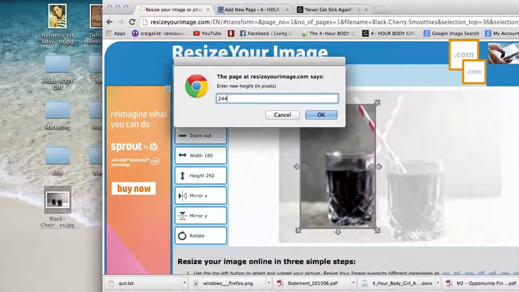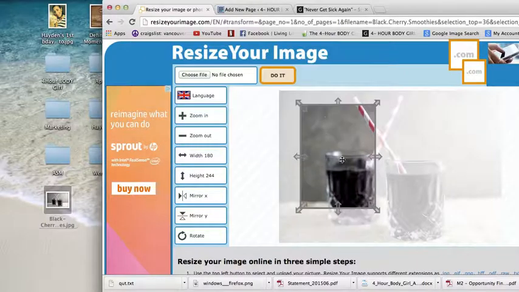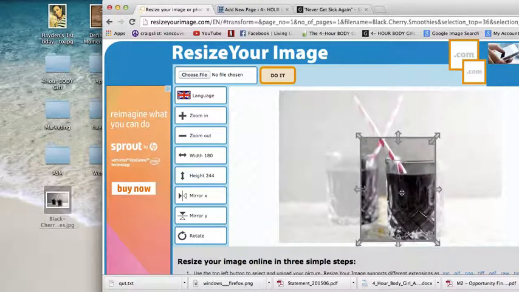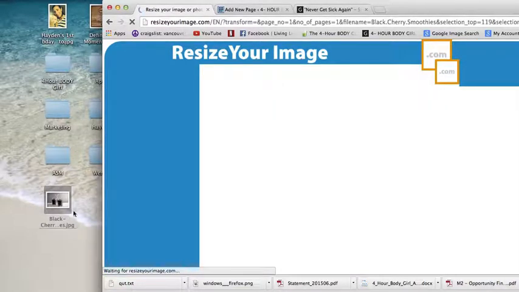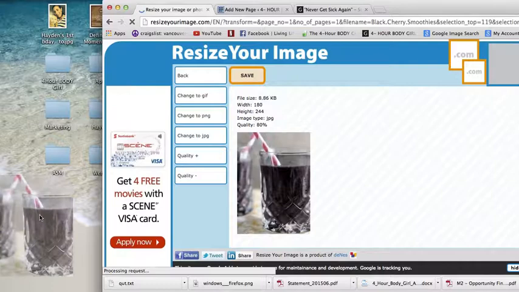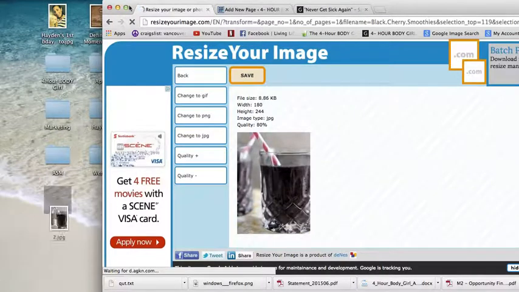Okay, then I want to reposition it so it looks nice. That looks pretty good, right about there. And when I have the image I want, I'll click do it, throw the original in the trash, and then that generates that. Drag it over back onto my desktop, and then go back to editing my page.